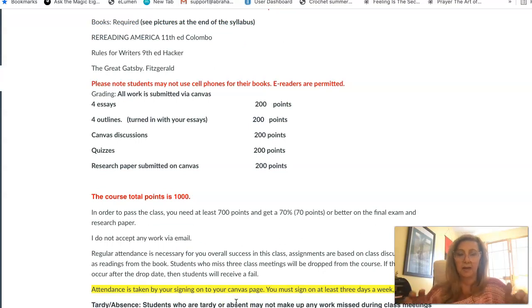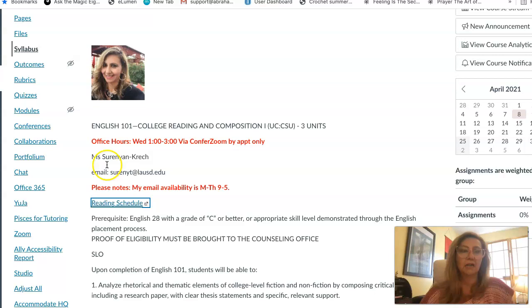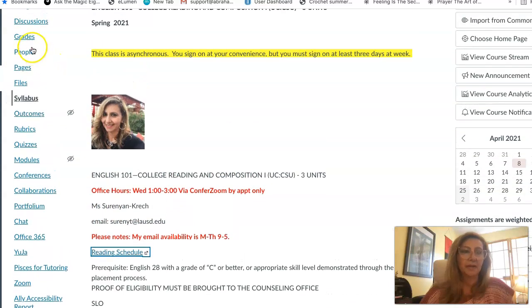And also, Canvas keeps track of your grade. So as I grade something, if you click on grades, it's up here. If you click on grades, you will be able to see your grade. But I also make lots of comments, especially on the essays. So keep that in mind when you're looking at your grades, that I also make comments as to why I give you the grade that I do.